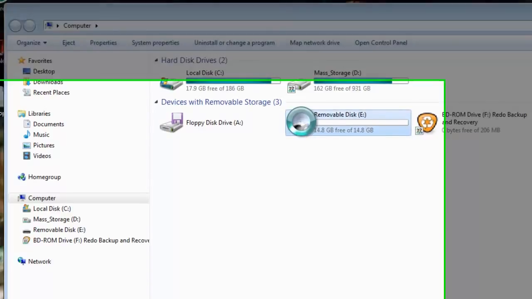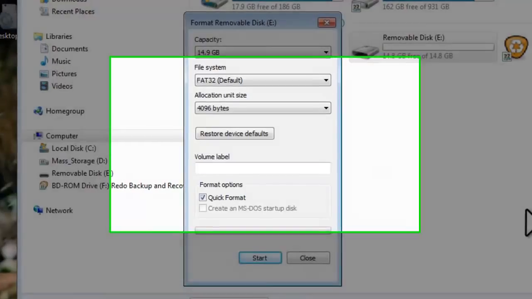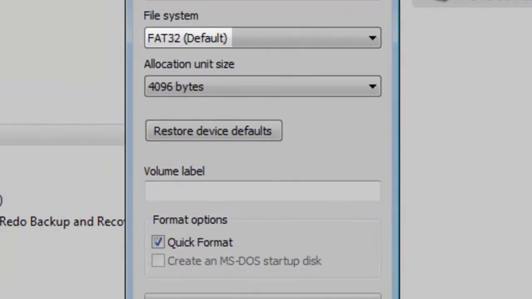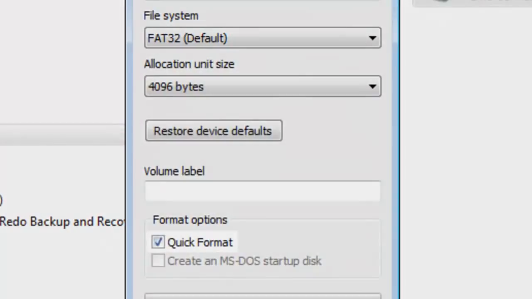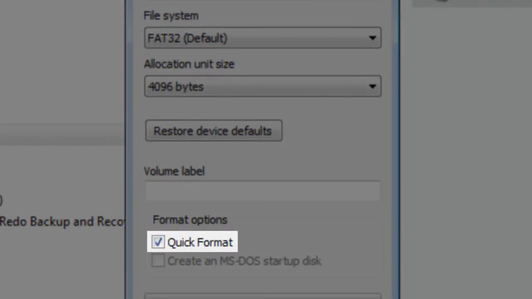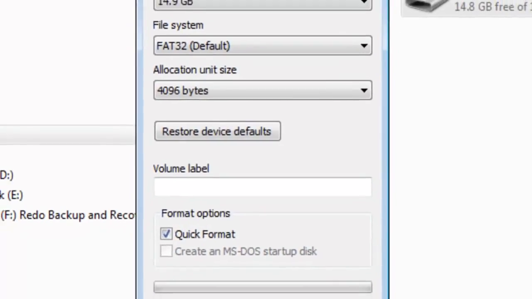Right-click, select Format. The Format Removable Disk window will open. Make sure that FAT32 is selected for the file system. Ensure that Quick Format is selected. If it is unselected, it will perform a full format, which will take much longer. A full format is good for old drives that have been used heavily.